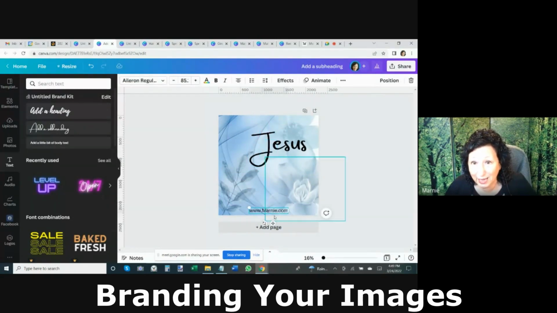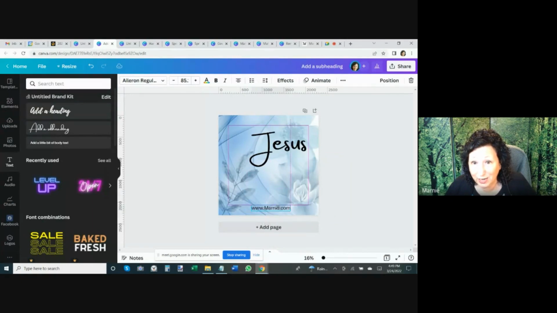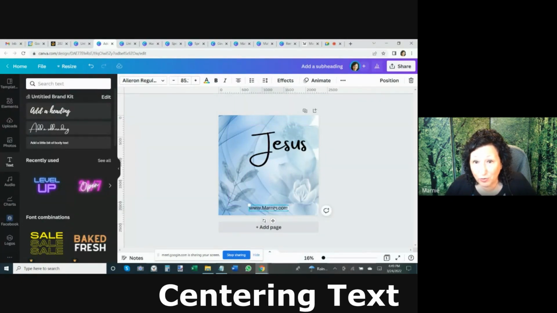But can you see that? Can you see the pink line here? That's showing me where center is. Now, it's also showing me other stuff. It's showing me other alignments too.